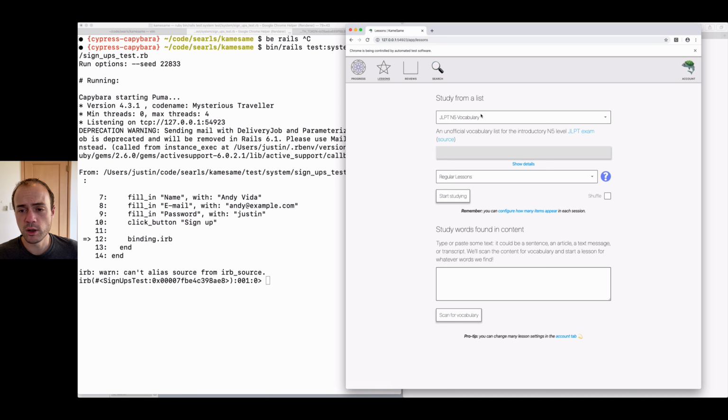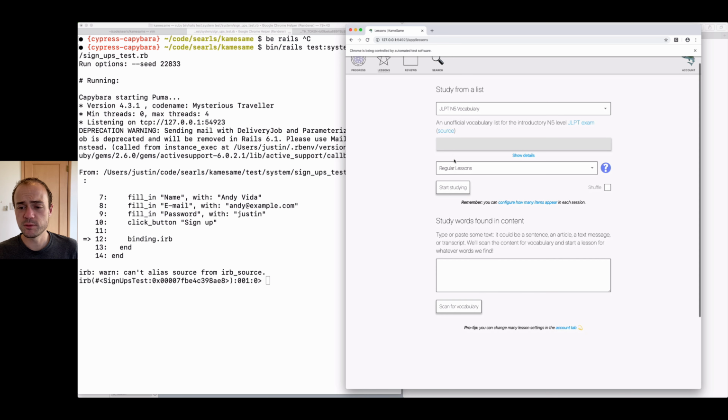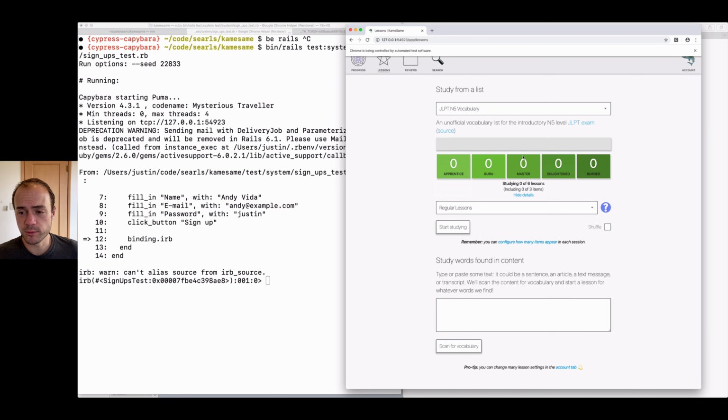So here's the N5 vocabulary list that I was mentioning. There's different modes for lessons. We're going to just do regular lessons, which means as soon as you get the question right, it's going to go into your review queue. And there's some other stuff we could probably assert here, like that there's nothing being studied yet. That way, once you complete a lesson, you can verify that it got added by checking to make sure that this number goes up. That's valid, I think.